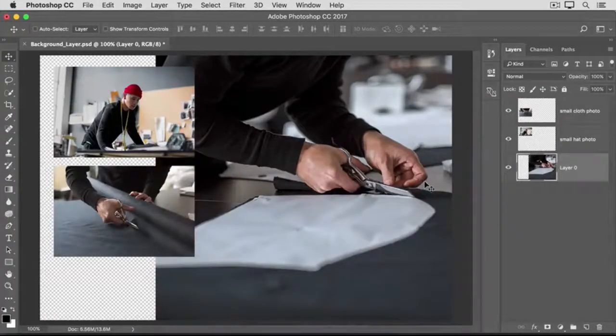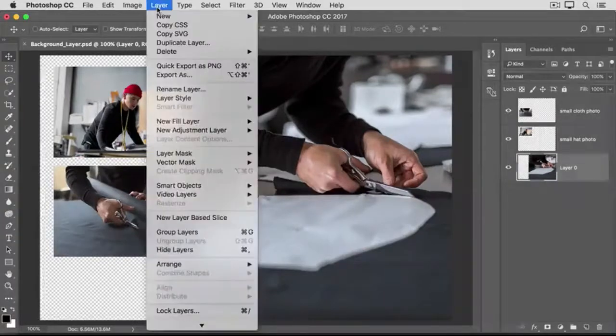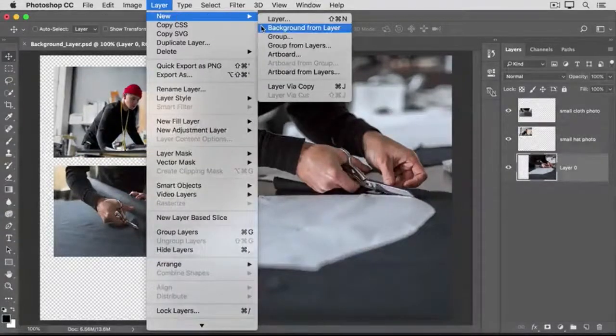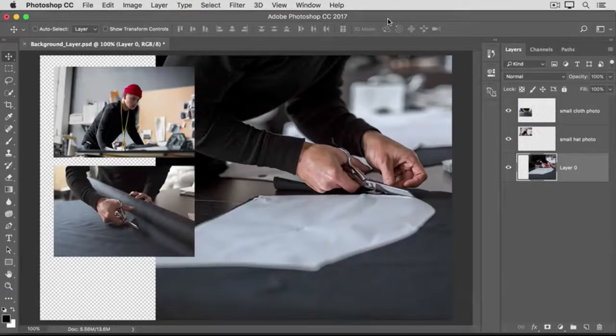Now, what if you did want to have a special background layer and you didn't have one in your file? Well, you can make any layer into a special background layer by going up to the Layer menu and choosing New, Background from Layer. I actually want to make a new layer in this case and make that the background layer. So I'll go down to the bottom of the Layers panel and I'll click the Create New Layer button. That makes a new Layer 1, which I'll drag to the bottom of the layer stack.